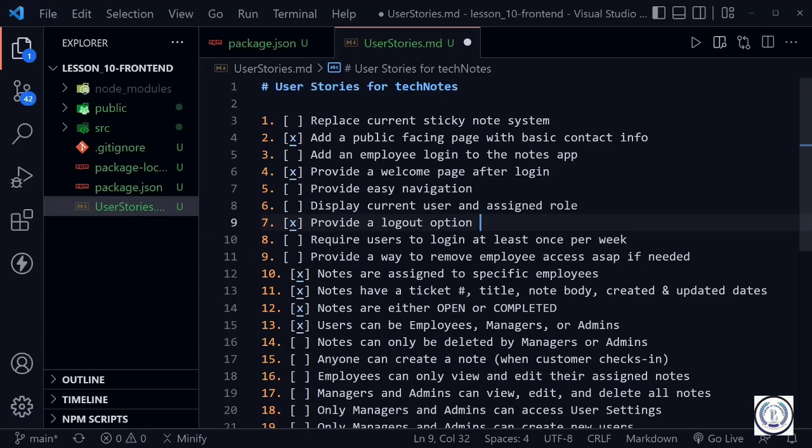If we look at some of these, we're very close, like add an employee login to the Notes app. We really did that in the last lesson, but I can't say it's complete until we go ahead and provide those permissions and role-based user access. So we're not going to check that off yet.